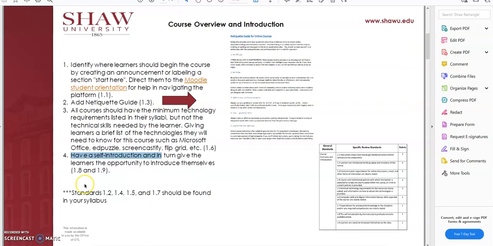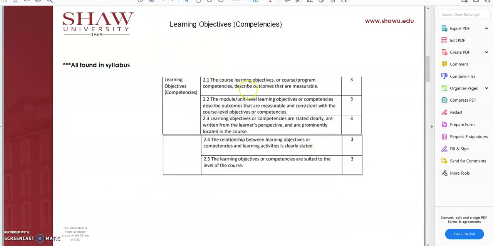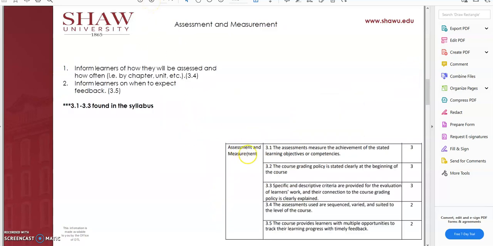Let's go back to Quality Matters. So we've covered the stuff here on the first slide of how you can do that. Let's go to the next slide. The second one's, yeah, it's already found the syllabus. Woo, high five. Okay, next one.